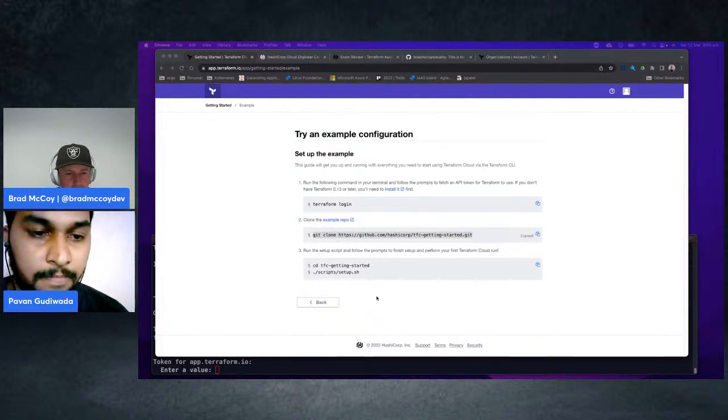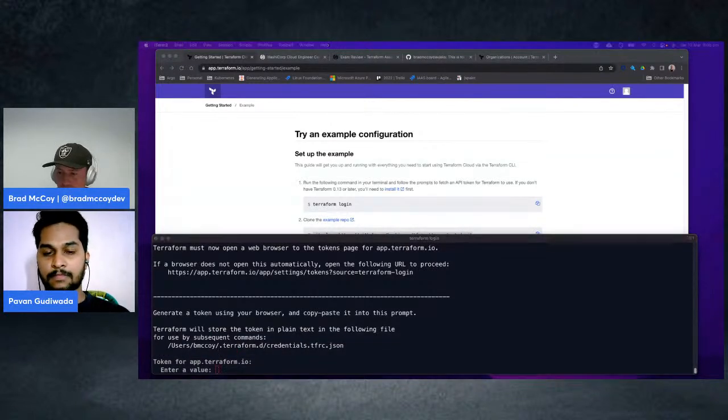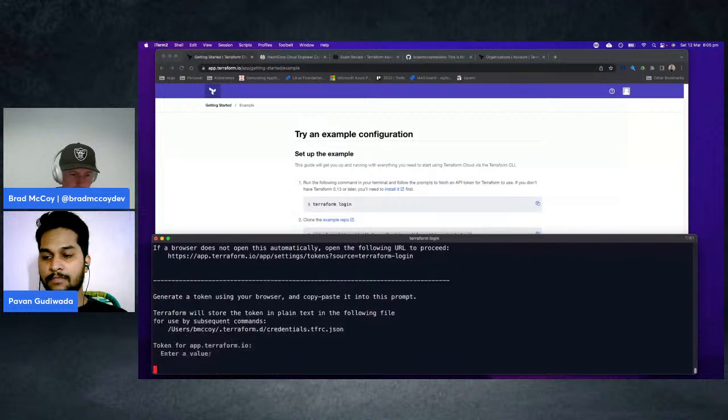So you can see here that now I have to enter the token that I just made. On my other screen, I'm just going to move that over, and that'll authenticate with the cloud. So let's see if that works.